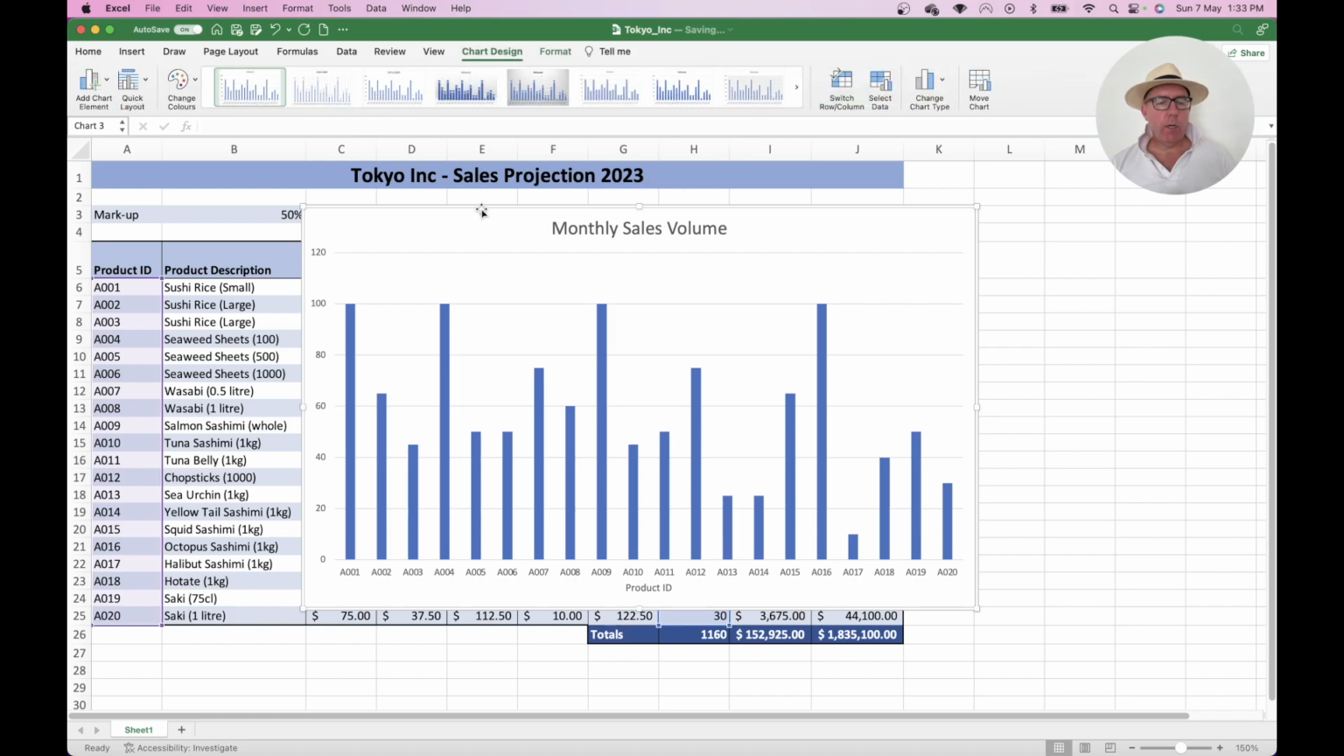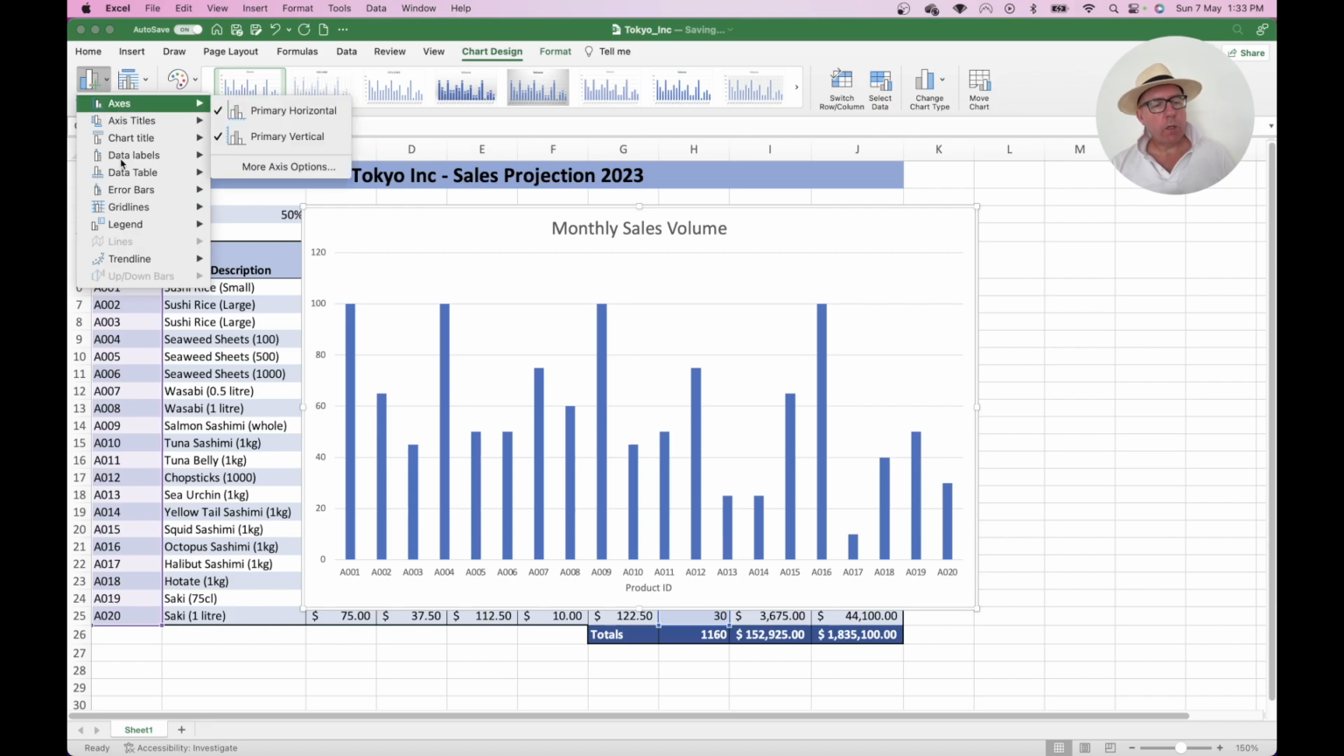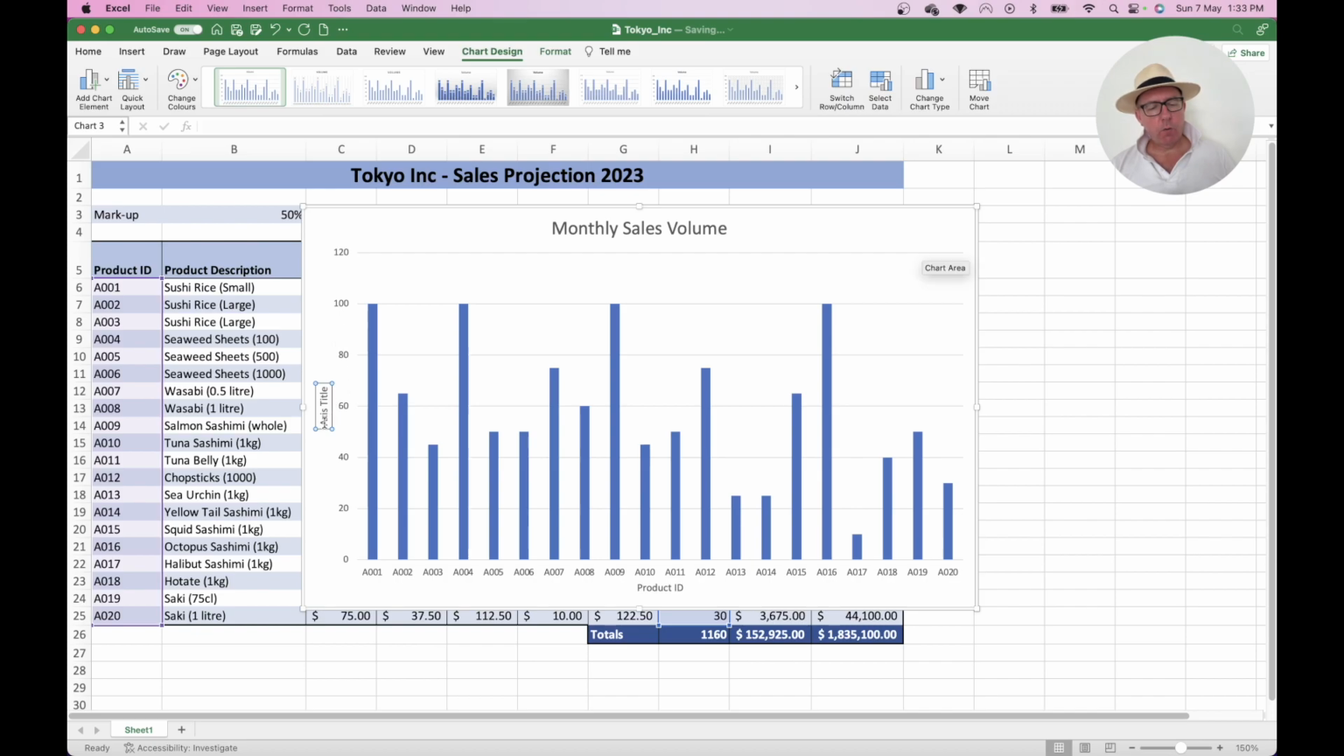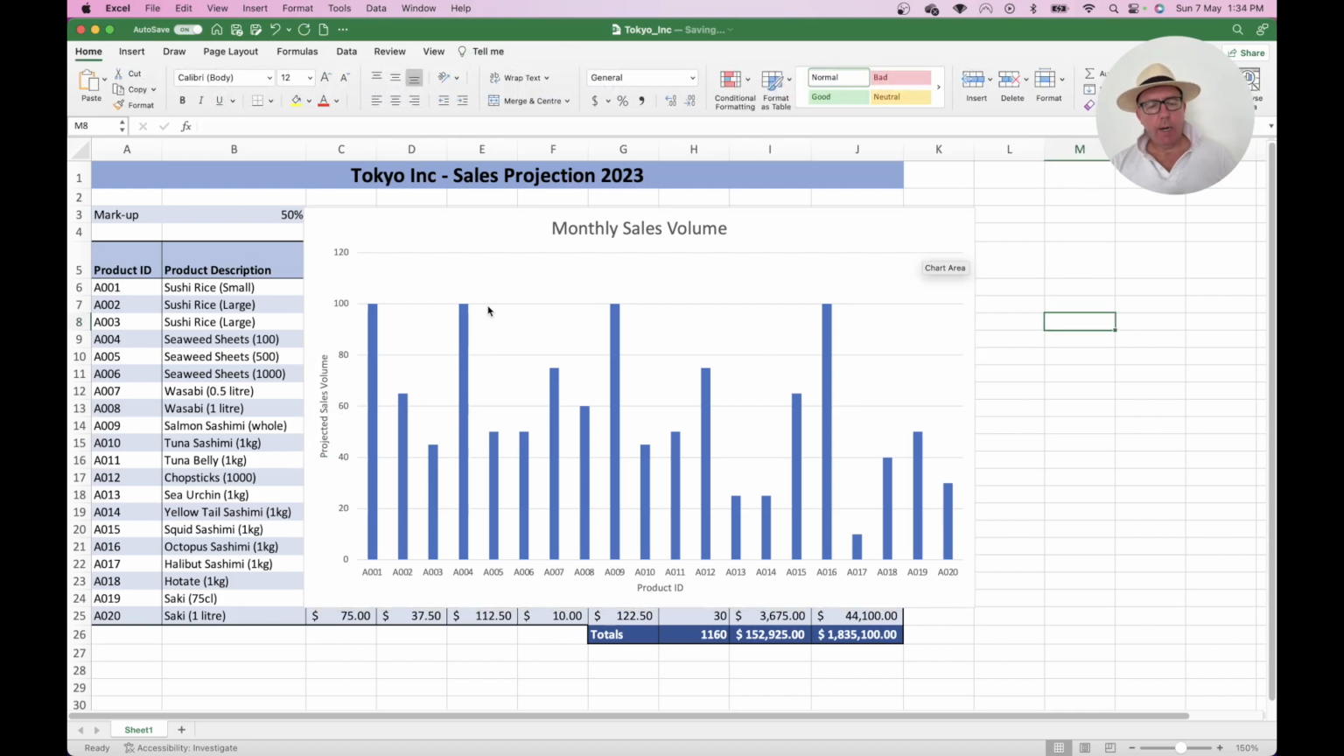We'll do the vertical the same way: we click on it, go to Chart Design, Add Chart Element. There's lots of other stuff in here which we'll talk about in other videos, but for the purposes of this beginner's course, we just want to put a label on. So we go down to our vertical, and as you can see, it's inserted a vertical. Now I'm going to click on that, delete the words that are in there already, Axis Title, and put projected sales volume. Click away, and as you can see, we've actually got a nice chart.